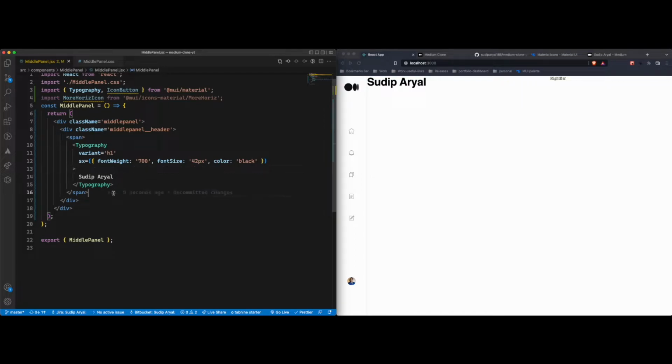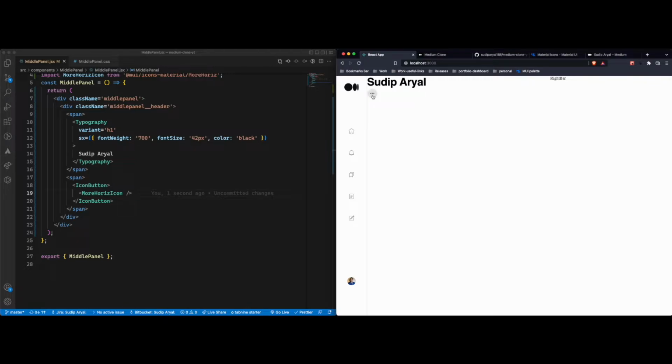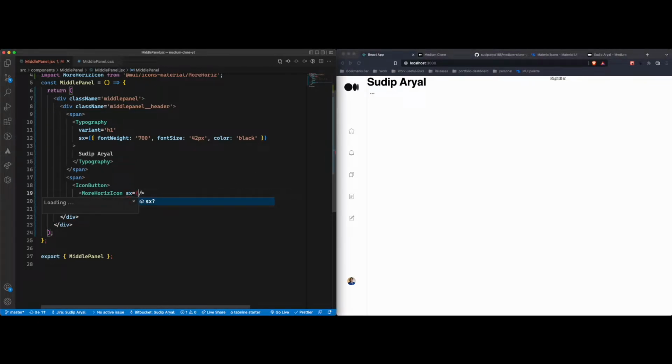Now after this span tag, I'm gonna have another span tag, just like that. And I'm going to use that IconButton component to wrap my icon, and inside here I'll just copy this and have a self-closing tag, and as soon as I do that, the icons will be there. What I'm going to do is apply the CSS using the sx prop here again.